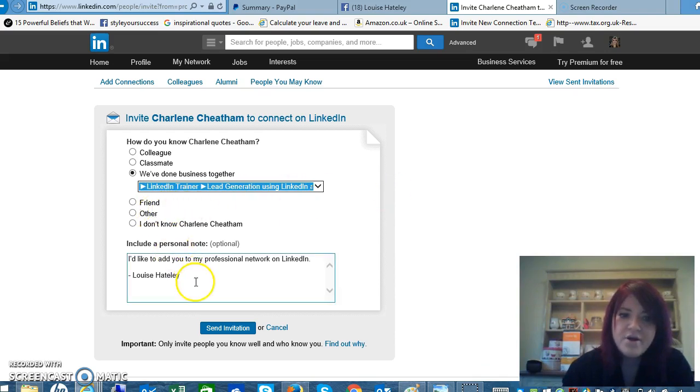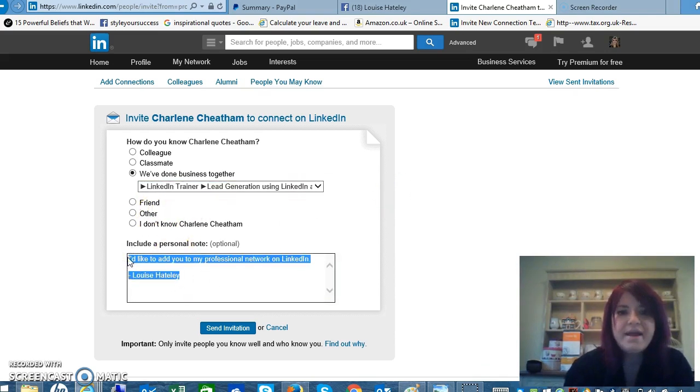And then I always add in a note. It says optional next to it, but the problem is if you send them the general note, what will happen is if they mark you as someone they don't know, or that you're spamming them, and 5 people do that, you get put in LinkedIn jail, and then your access will be restricted.